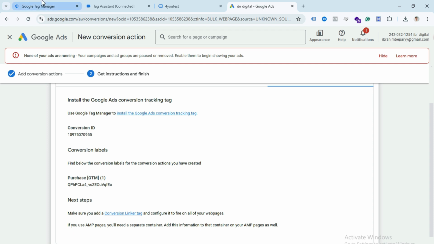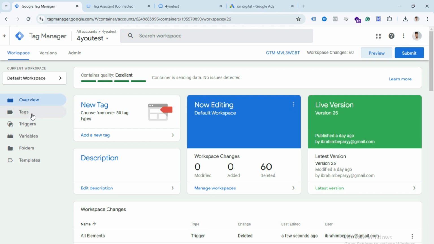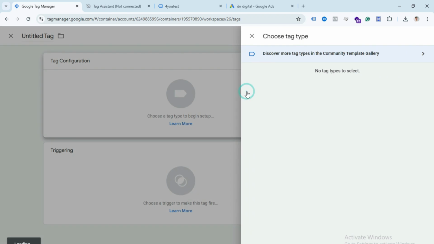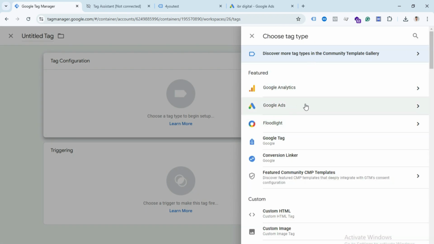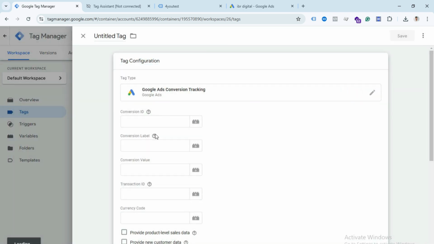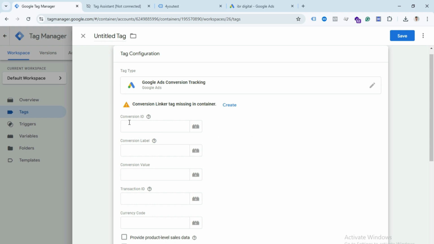So now if I open my Google Tag Manager account and go to the tag section, then new tag configuration, here you have to select Google Ads, then Google Ads conversion tracking. Here you can see you have to put your conversion ID, conversion label, conversion value, transaction ID, and currency code. And here you can see conversion linker tag missing in container. So how can you solve this?